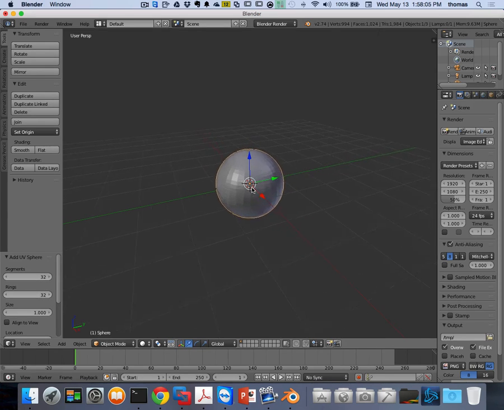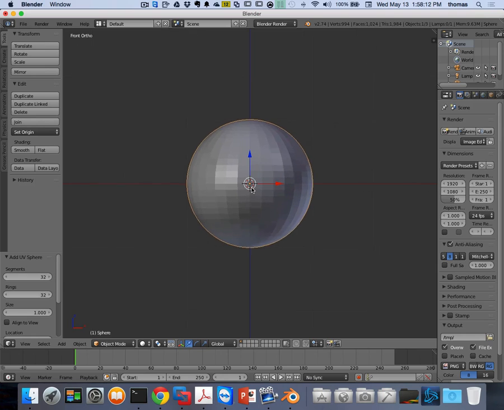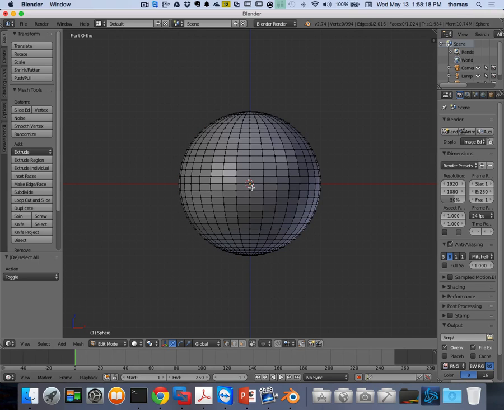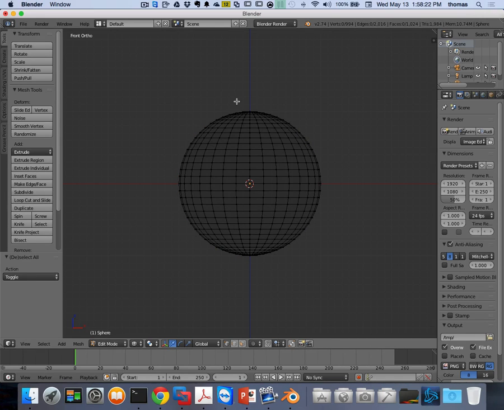I'm going to swoop in here. I'm going to go into front ortho mode. I'm going to zoom in. I'm going to go into edit mode with the Tab button. I'm going to deselect everything. Okay, I'm going to go into wireframe mode, and then I'm going to use the B button to select half of my sphere as much as possible, right?